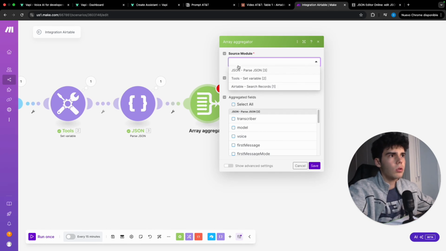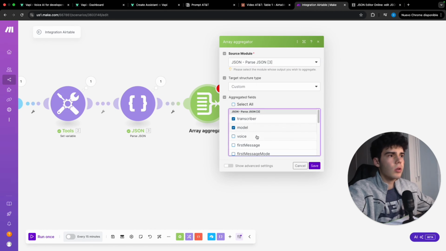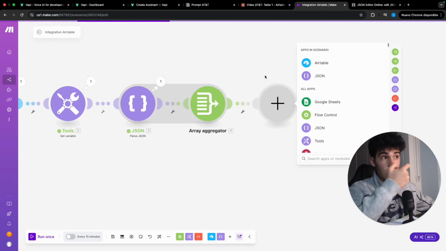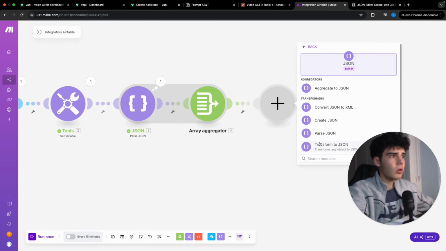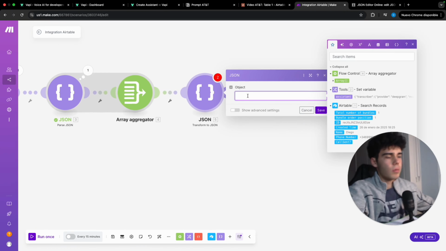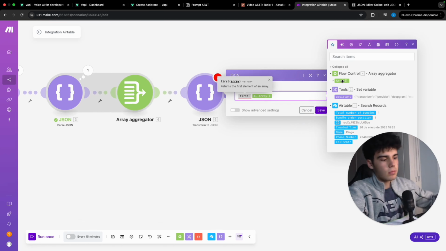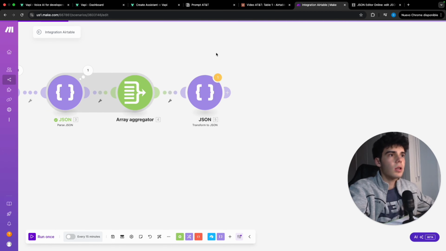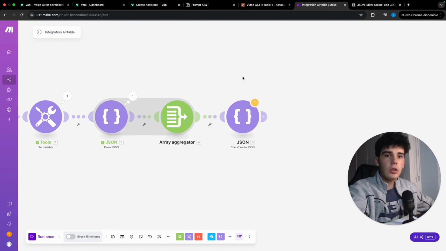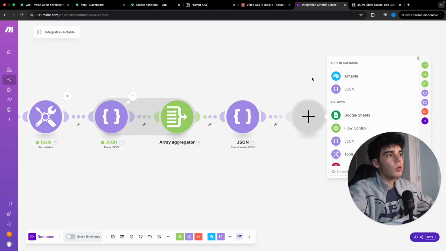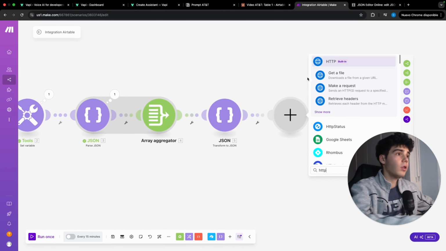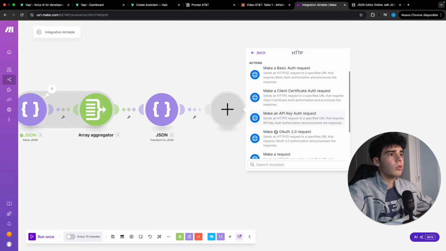Okay, so once here we're gonna come and include an array aggregator. There you go. Where we're gonna get the search module of the JSON. Here you have it, and we're gonna put transcriber, model, voice, first message mode, background sound, name, everything. Click on save, and now we're gonna come into JSON and click on add transform to JSON. So we're gonna put first and put the array. There you go, and save it. To now finally go into the HTTP module to send the call definitely, and click on make a request.